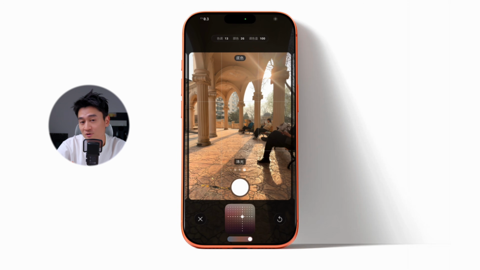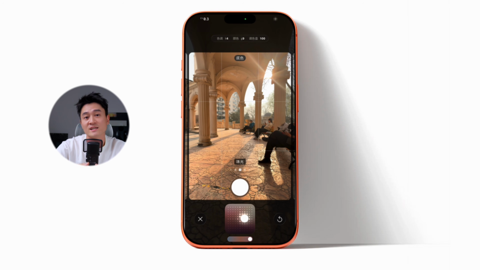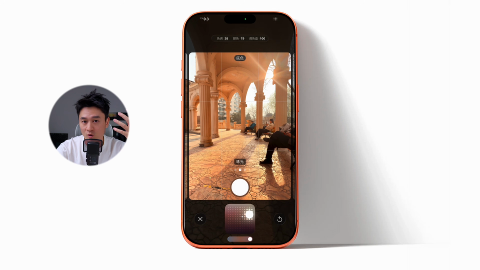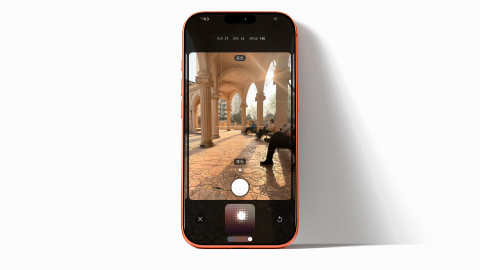Finally, do try the photographic styles. If you're using the iPhone 17, I highly recommend Bright. It is a new style that really compensates for the skin tone, but also brightens everything else.